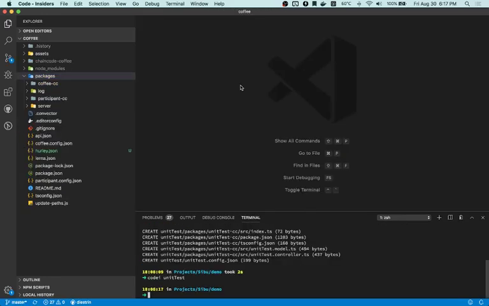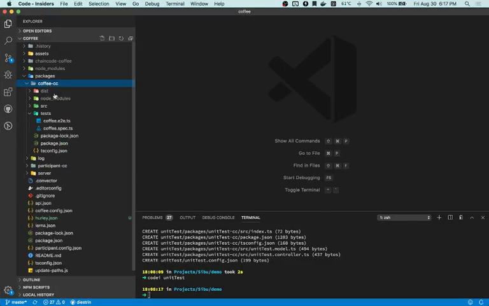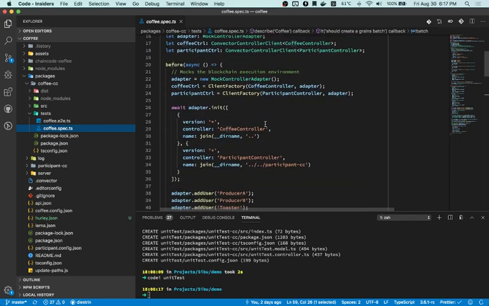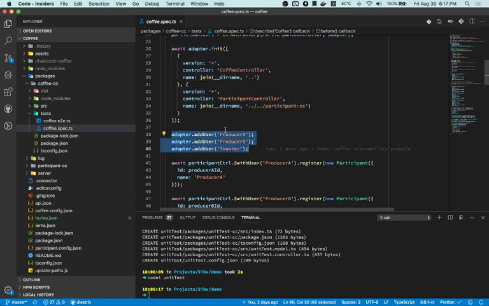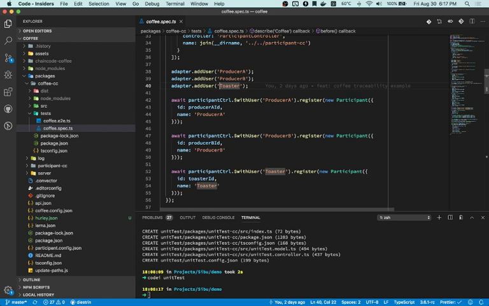So I have this coffee project that I was mentioning to you at the beginning, right? And to show you the big example that I wanted to show you here, in here we have an adapter with an init. We're initializing 3 users. So I will have one user called producer A, another user producer B, and another user named toaster, which is actually roaster. Then I'm creating identities for each of those users.